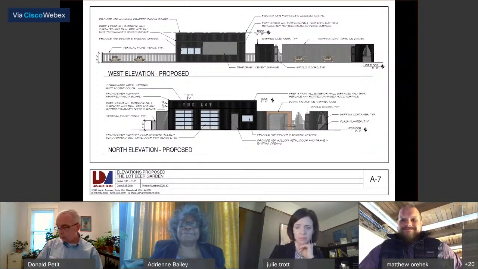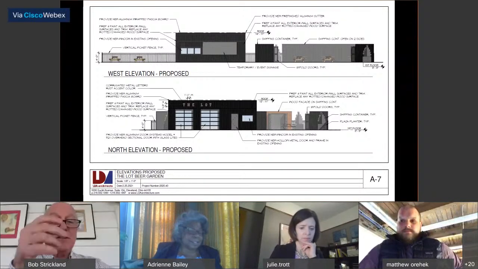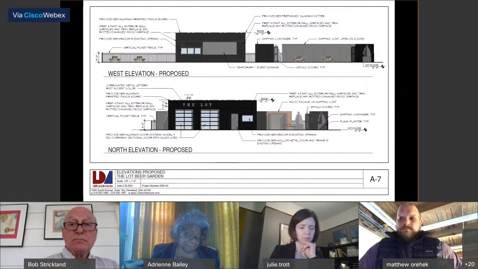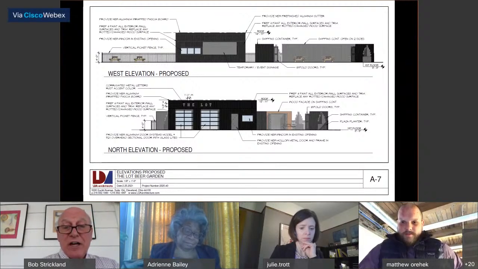All right, thank you. Mr. Strickland? Thank you, Madam Chair. Since we're on this elevation, is that sign illuminated at night? It is not. Okay, it's just a dark sign. Yep, just a metal.